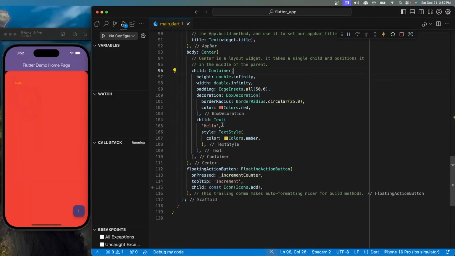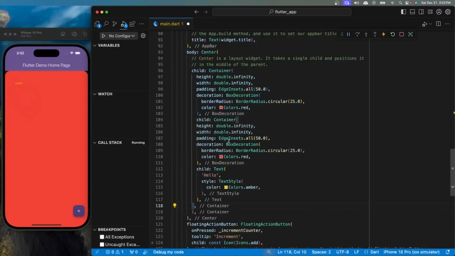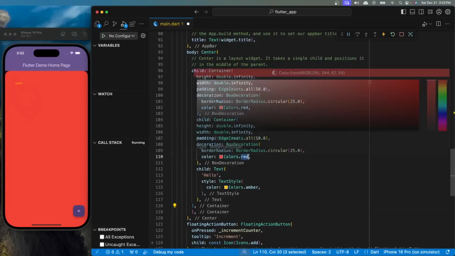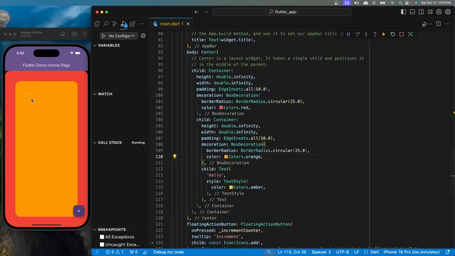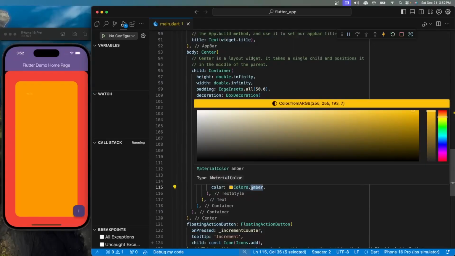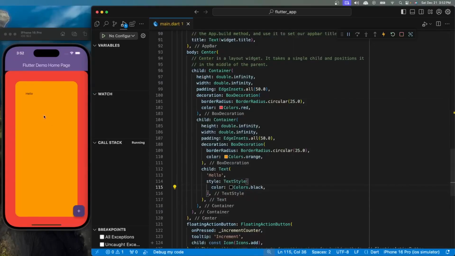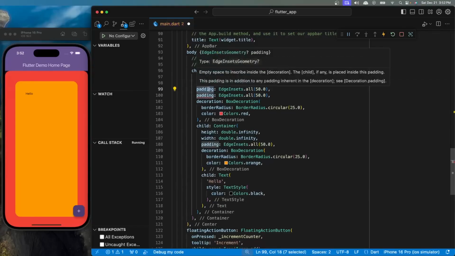We will take another container. I will copy this entire container like this, and I will go inside the child. I will change the text for the container. And now I will paste another one, and we'll change the color for maybe orange. And let's save. So you can see that the hello is a little bit, I will put black. Let's save. So now you can see that we have a margin. We have no margin. We have the padding, and we can put a margin also, like this.